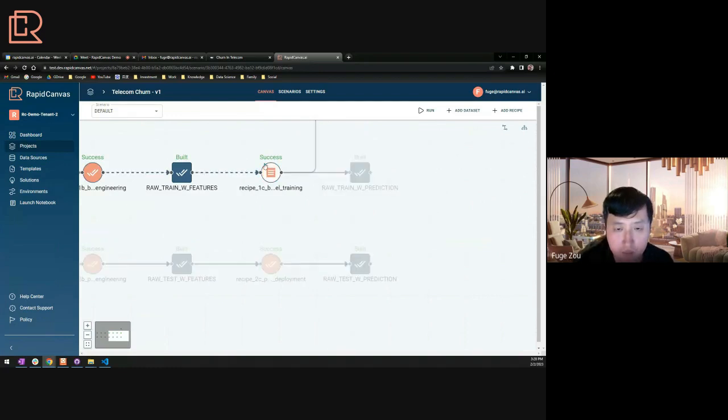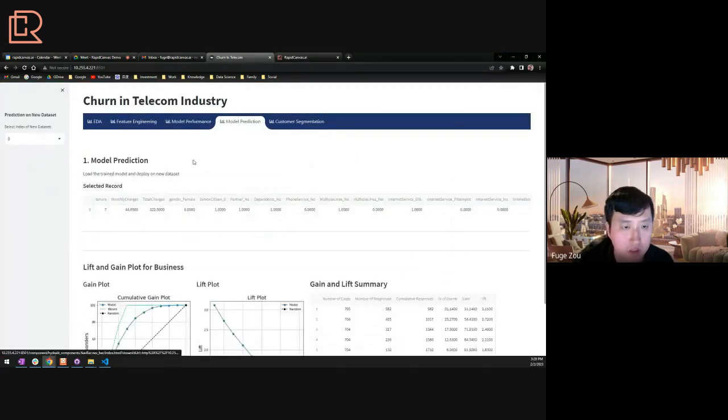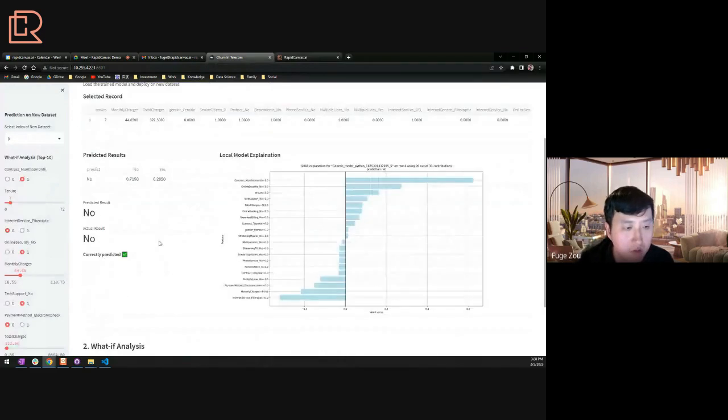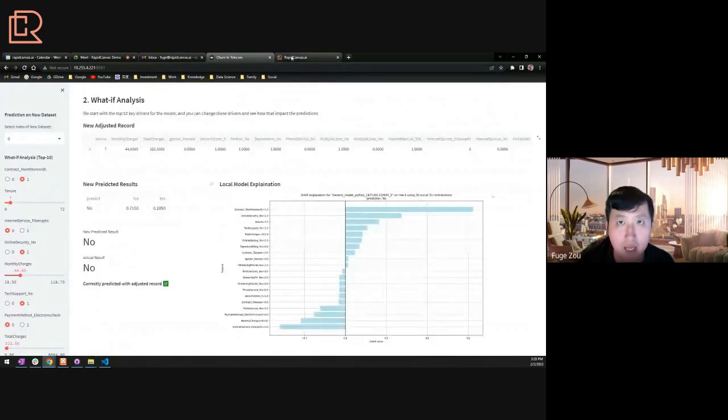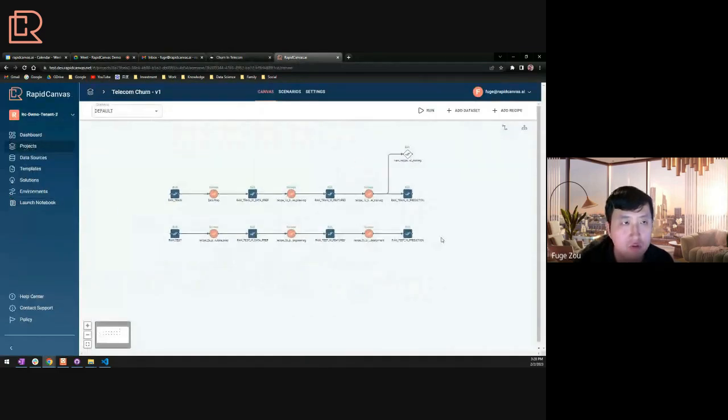Basically, you load the model, like the one this shows, and you predict, and then you generate a bunch of what-if analysis there. So basically, that concludes the demo.